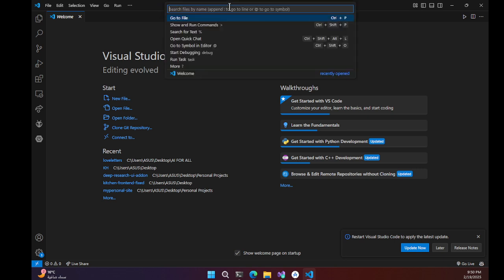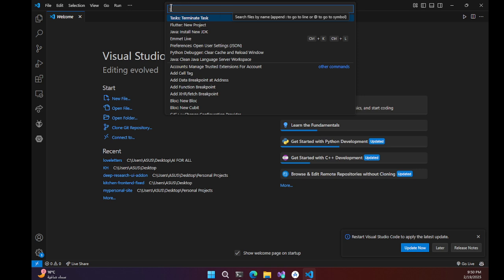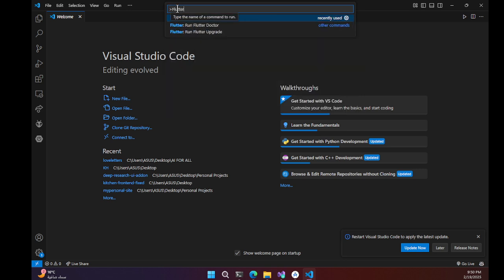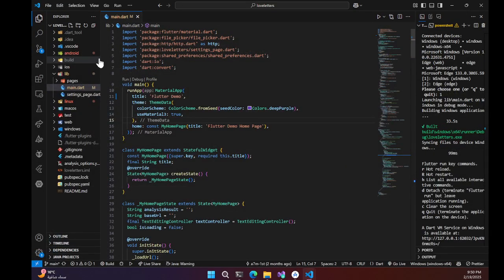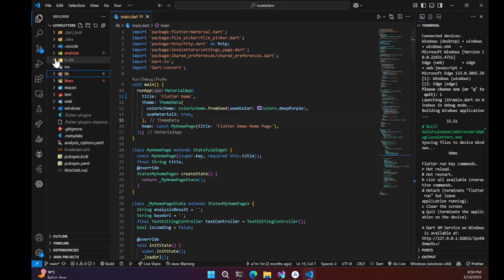To begin with, click on this above here, use one of the diamond brackets, then just type Flutter, and then Flutter new project. In my case, I've already created a new project. Let me just drag it sideways. This is a project that I have already created. As you can see, it has different folders. The main one is the lib over here.